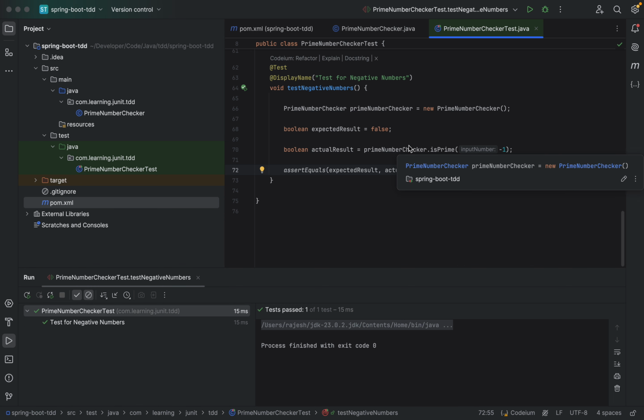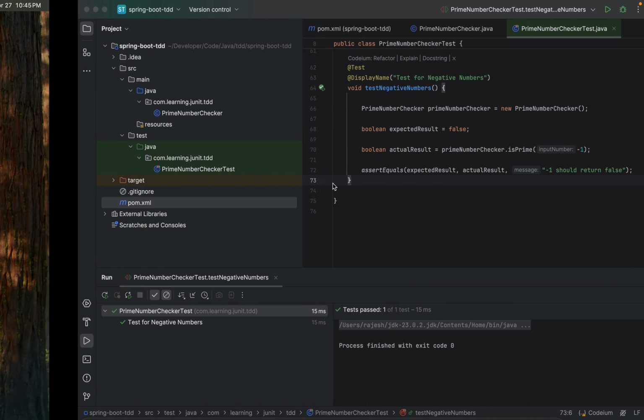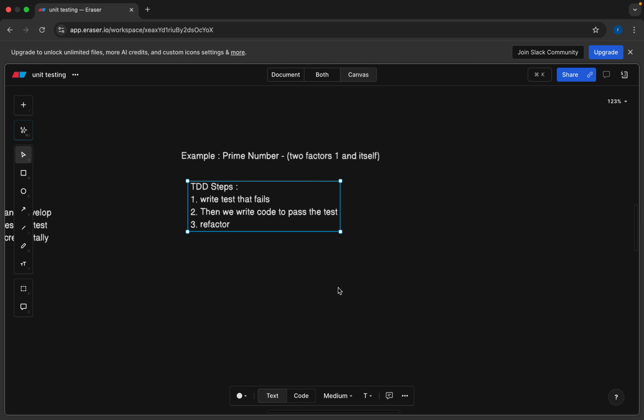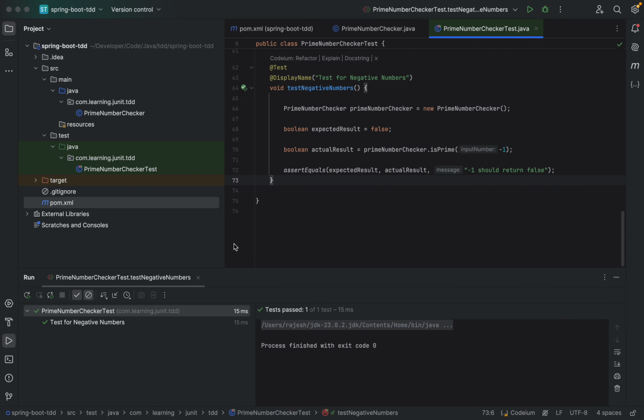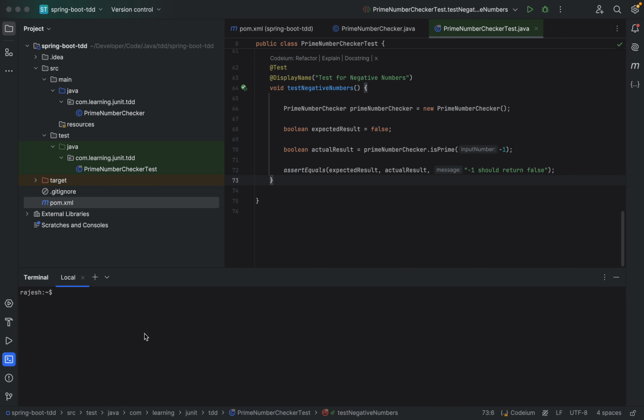What will happen if I want to pass a number of values? Suppose I want to pass a collection of values. There is a concept known as parameterized tests. Now we will discuss the parameterized test. Before that, we will check our code coverage and reports.